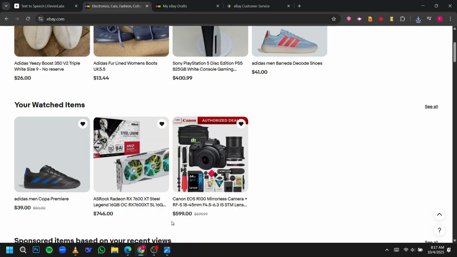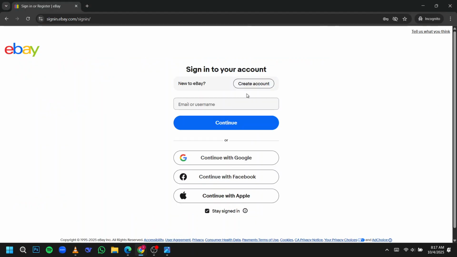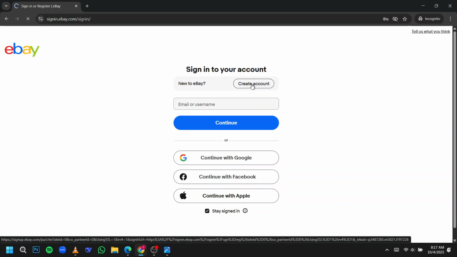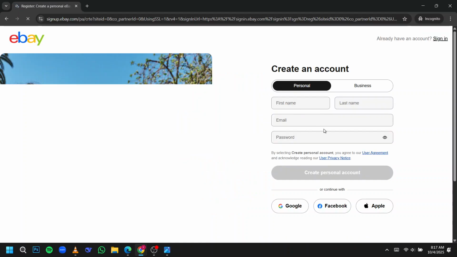Let's get started. First things first, make sure you're logged into your eBay account. You can sign in with your email, username, or even by continuing with Google, Facebook, or Apple. If you don't have an account yet, eBay makes it easy to set one up. You'll just need to choose whether you want a personal or business account, enter your legal name, email, and password, or sign up with one of the quick login options.